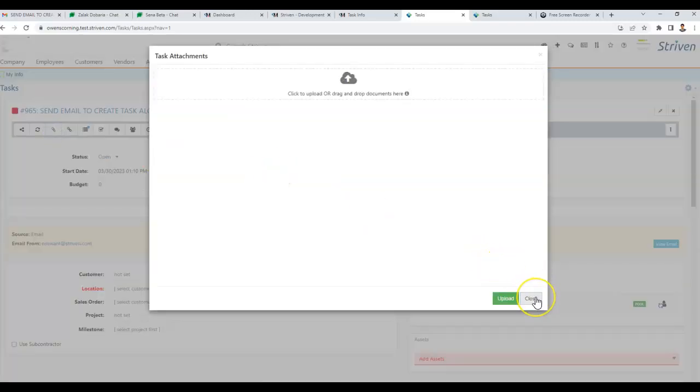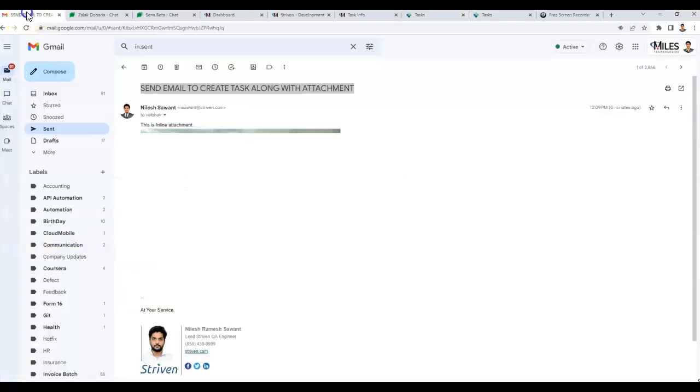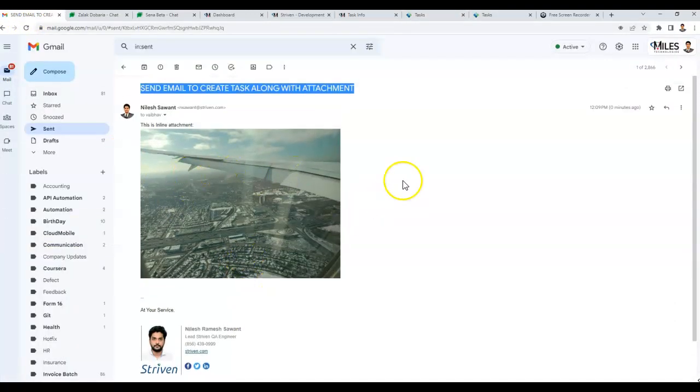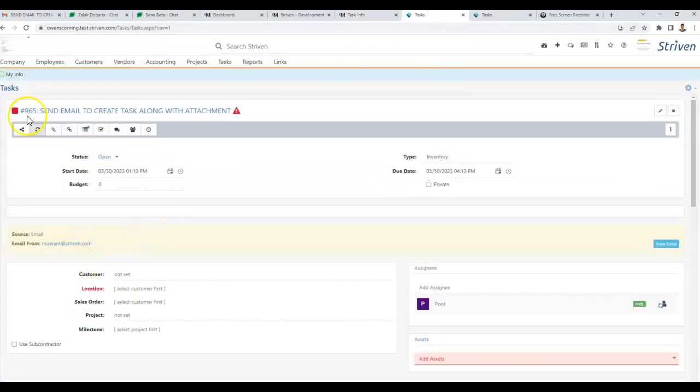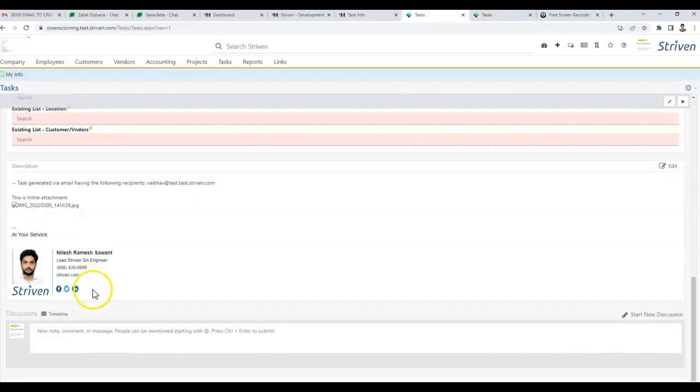And yeah, I think attachment is not there, so that's fine. But attachment images are also broken. Yeah, that's the issue.